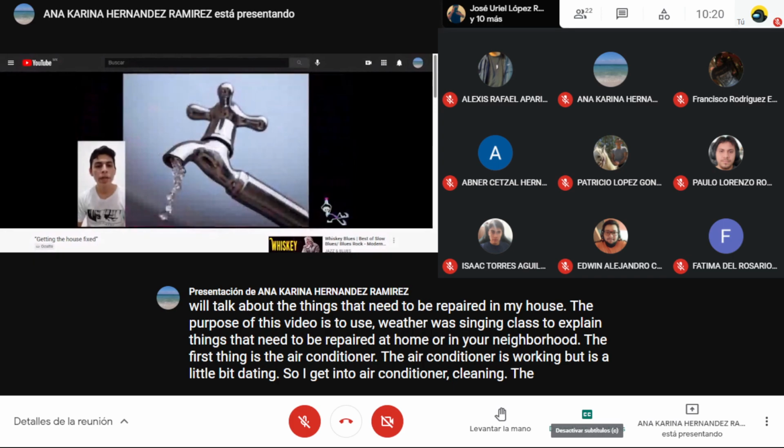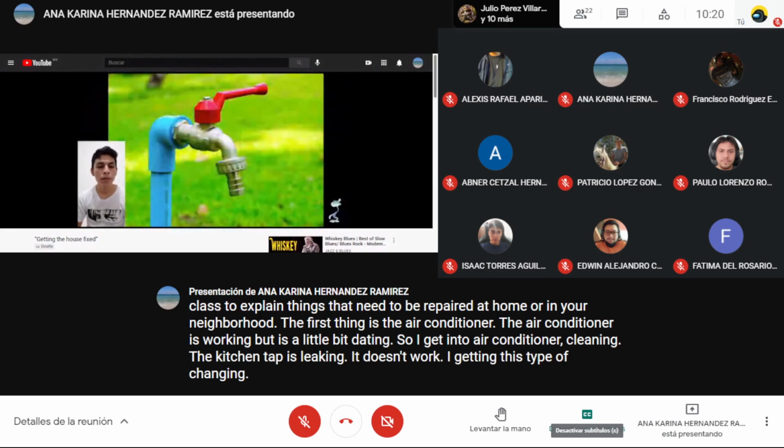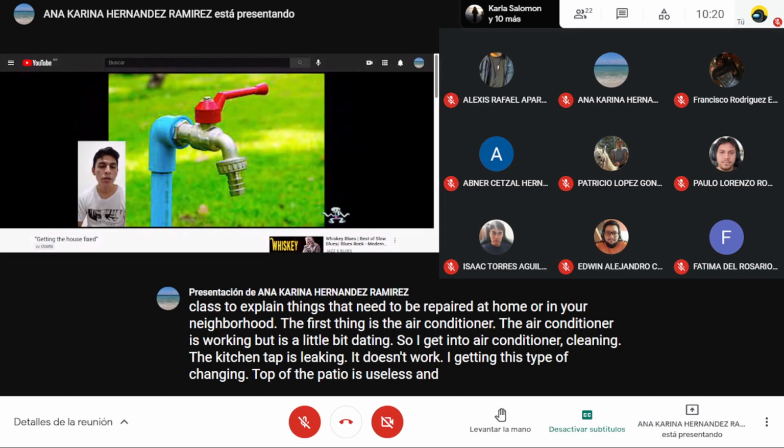The kitchen tap is leaking. It doesn't work. I'm getting this tap changed. The tap of the patio is useless and doesn't work. So I'm getting the tap changed.